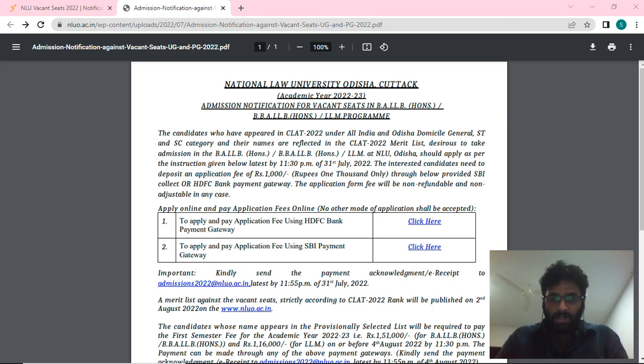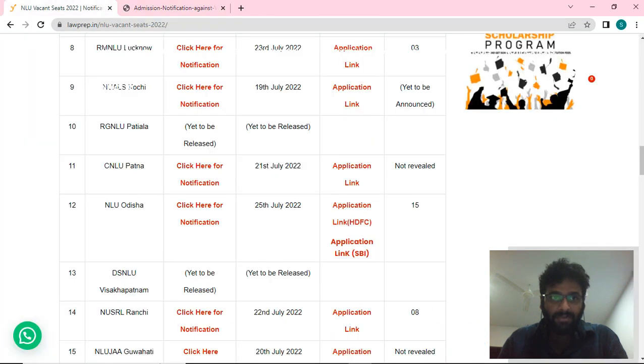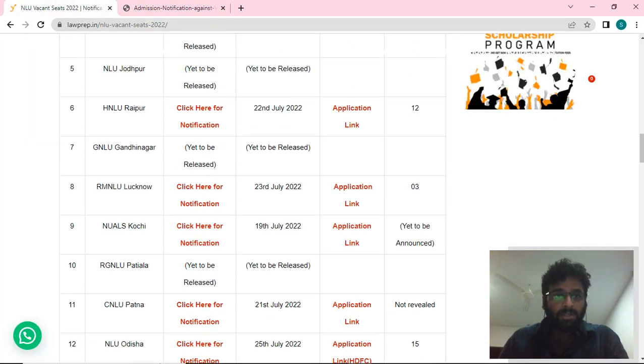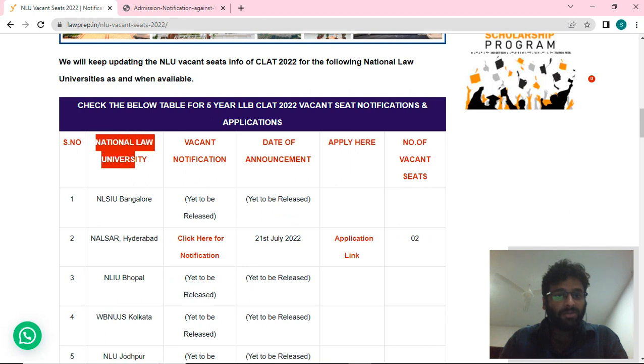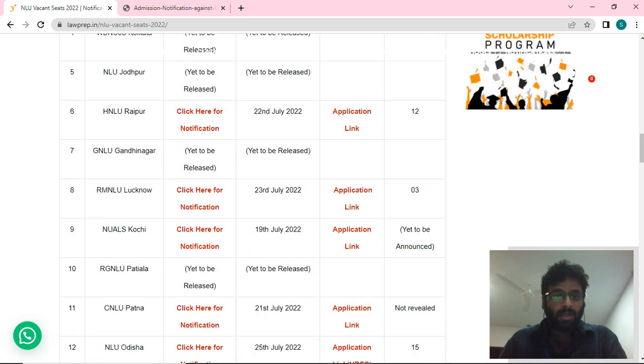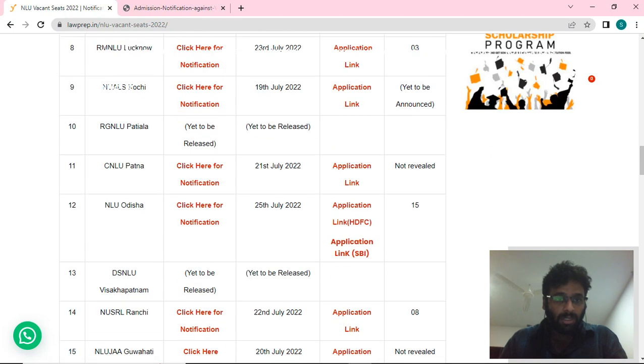Actually each and every NLU after the 5th round of Clat are publishing their vacant seats available in their own website. So it is difficult for visiting each and every NLU website and checking for the vacant seats. So we have curated each and every NLU into a single page with their application link and vacant seats notification link. So you can see here National Law University vacant notification, announcement date, application link, and also number of vacant seats. Now I am going to talk with you about NLU Odisha.